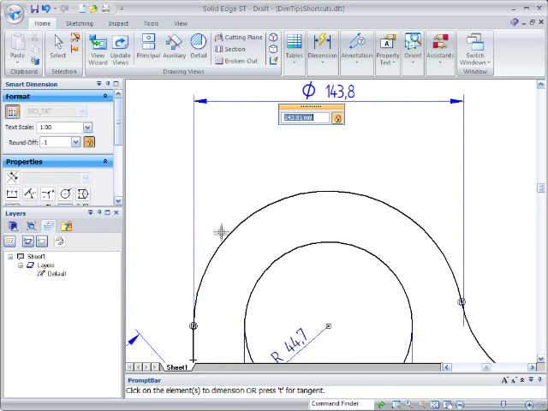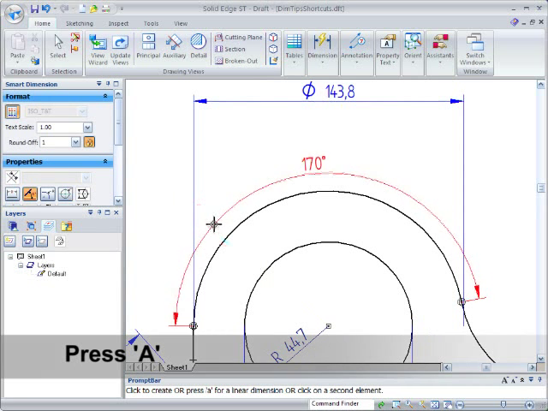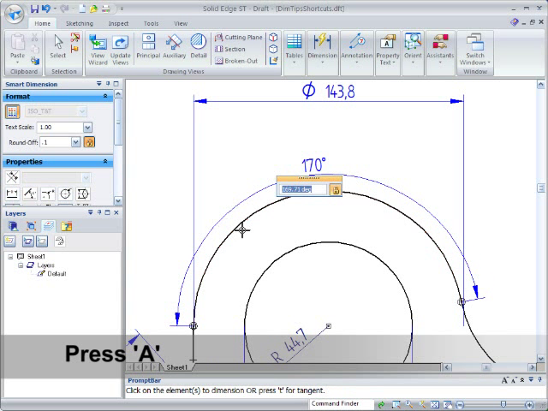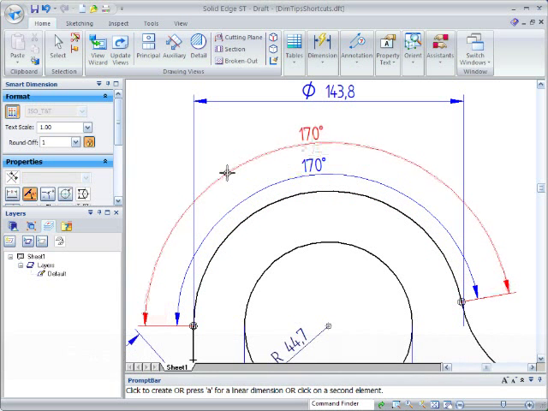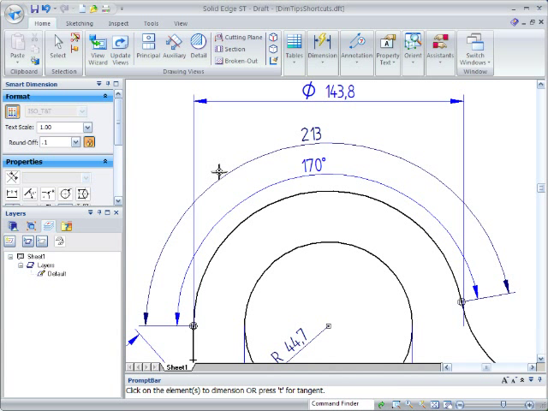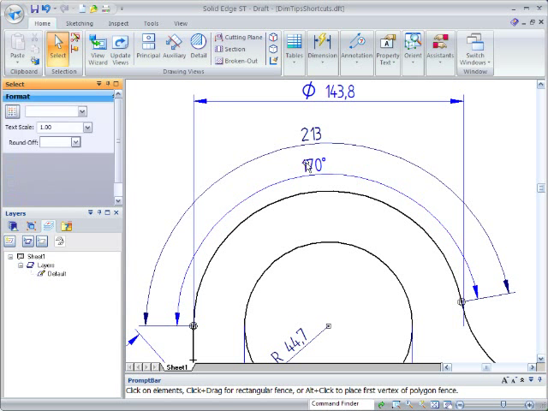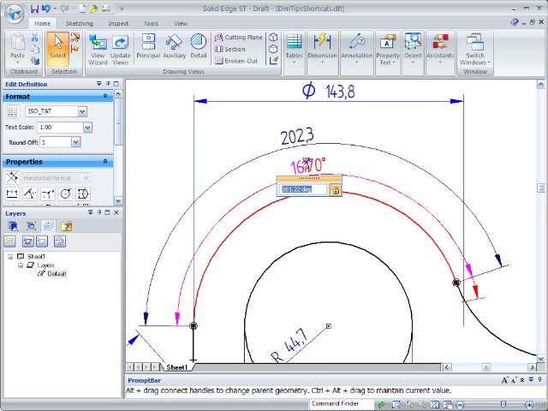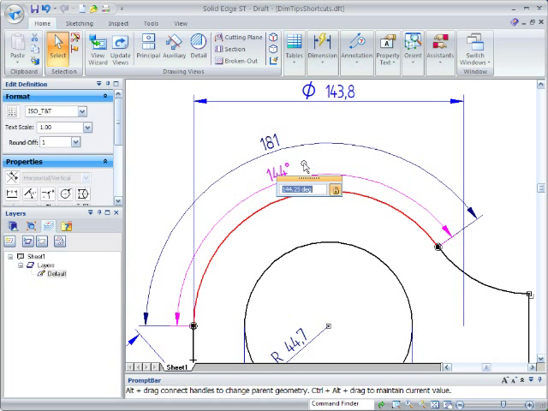Here's some more options. Press A on your keyboard while placing the dimension and it changes to give you the arc angle. Pressing A again and you get the arc length. All dimensions are parametric. Change a driving dimension and geometry and other dimensions update too.